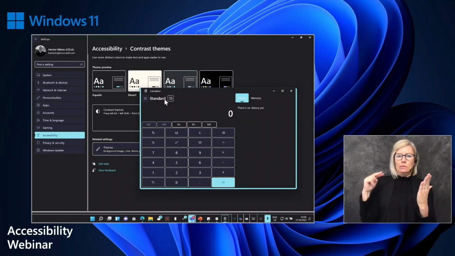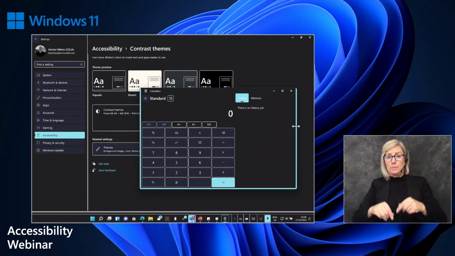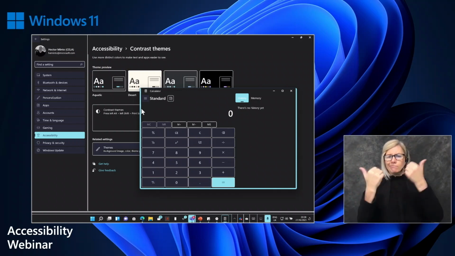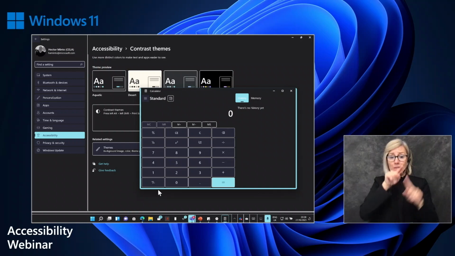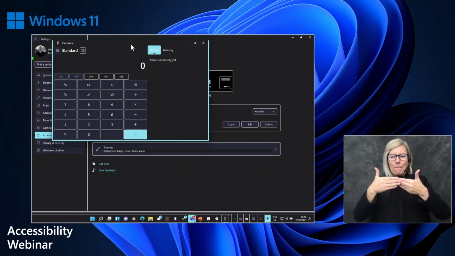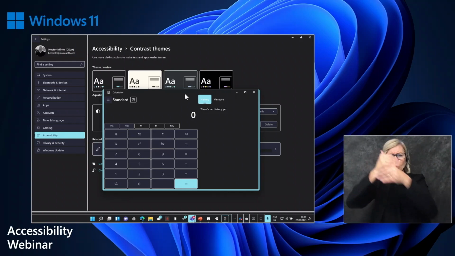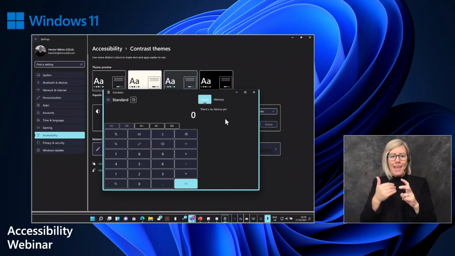Hector's brought the calculator up here. And one of the pieces of feedback that we often heard from customers is the ability to distinguish windows. And he's moving his mouse pointer around to the various borders on the calculator, because for people like myself, I don't have any depth perception or hardly any depth perception. And I can't tell the difference between this window and the other window. But now with these new contrast themes, we've ensured that we have the borders to a point where you can actually distinguish, oh, I'm on the calculator instead of on the thing behind it, or whatever window you're happening to use. It's very cool.